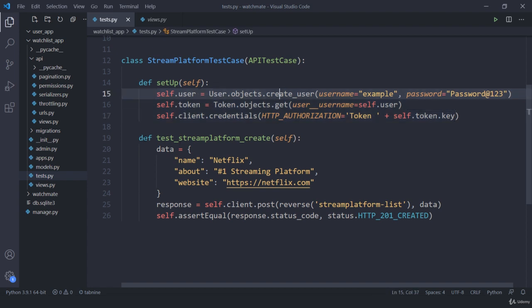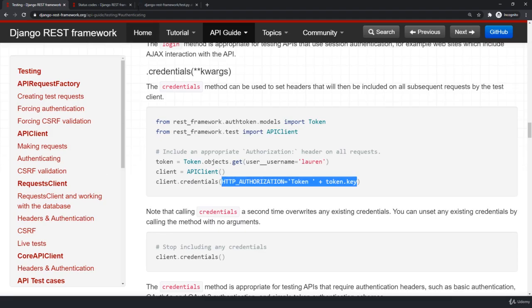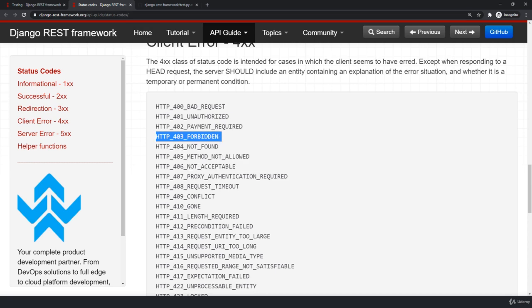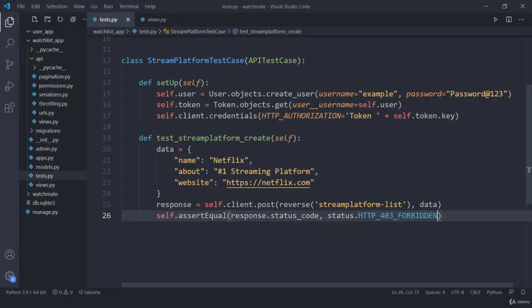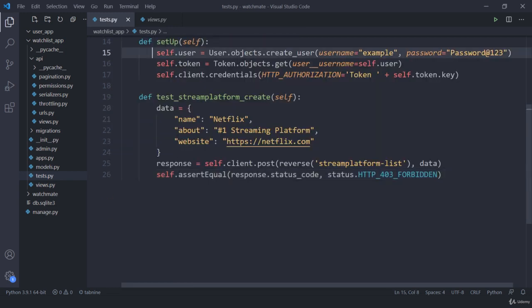Now a normal user is going to send a request with this data to this link, and they should get a 403 forbidden error. If I try to run this one, here you can see they got a 403 and we are trying to match it with 201. So I need to change this one, get back here, and let me copy this one. If I run my test case again, you can see everything is working fine here. So this looks fine. We try to create a user, access its token, try to use credentials, and then try to send a request in the form of a normal user.